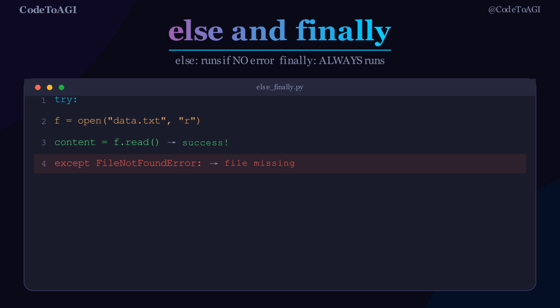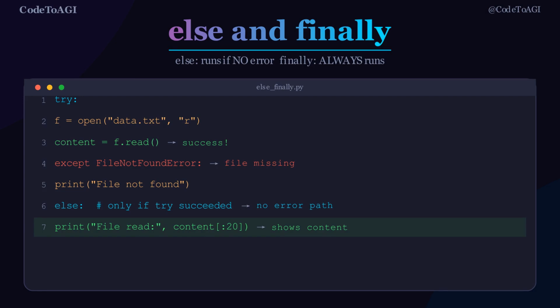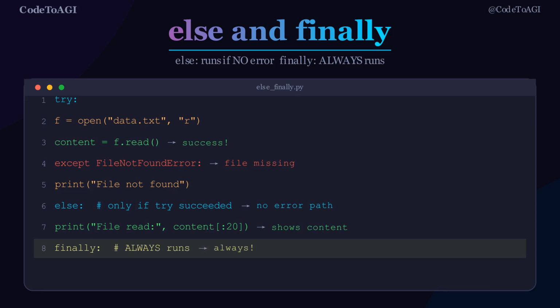Error or no error, finally executes. This makes finally perfect for cleanup code. Closing files, closing database connections, releasing memory. You want these to run even when something goes wrong. The full structure is try, except, else, finally. Professional code uses all four.